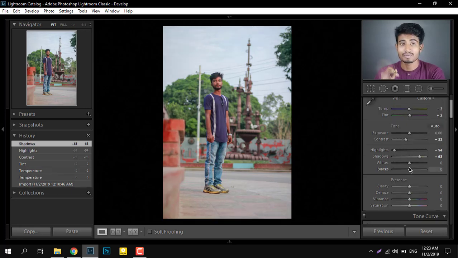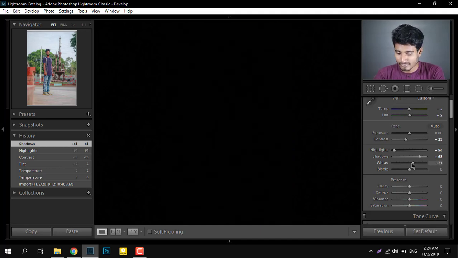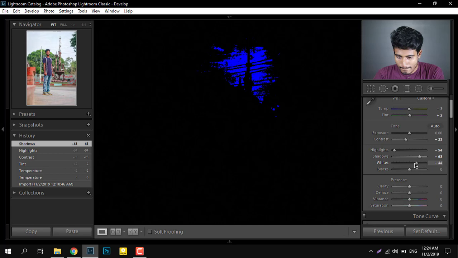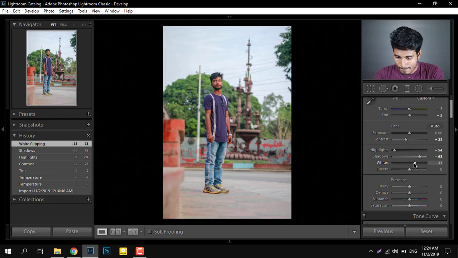+63 looks good. Now it's time to change the white and black values. Press the Alt key on your keyboard and keep increasing the white before getting any noise. Okay, +33 looks good. Now it's turn to black. Again, press the Alt key and keep decreasing the black before getting any noise on your image.